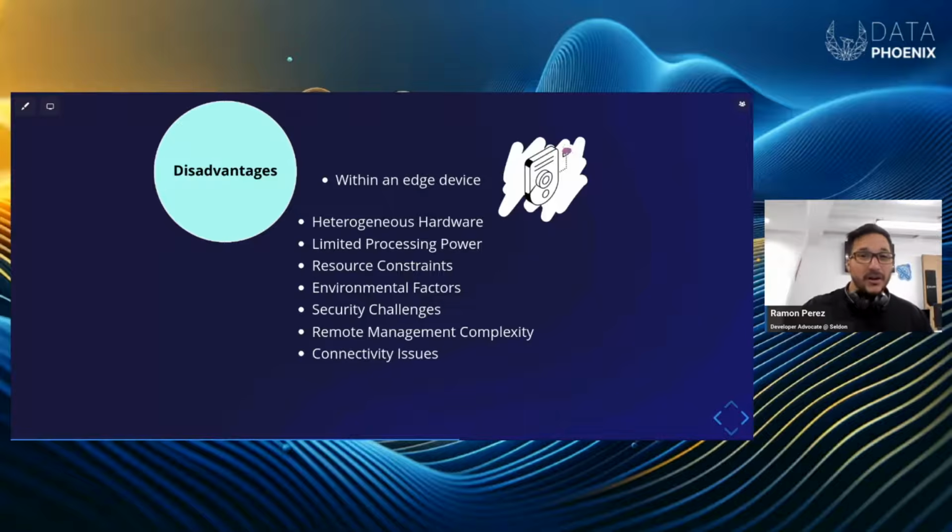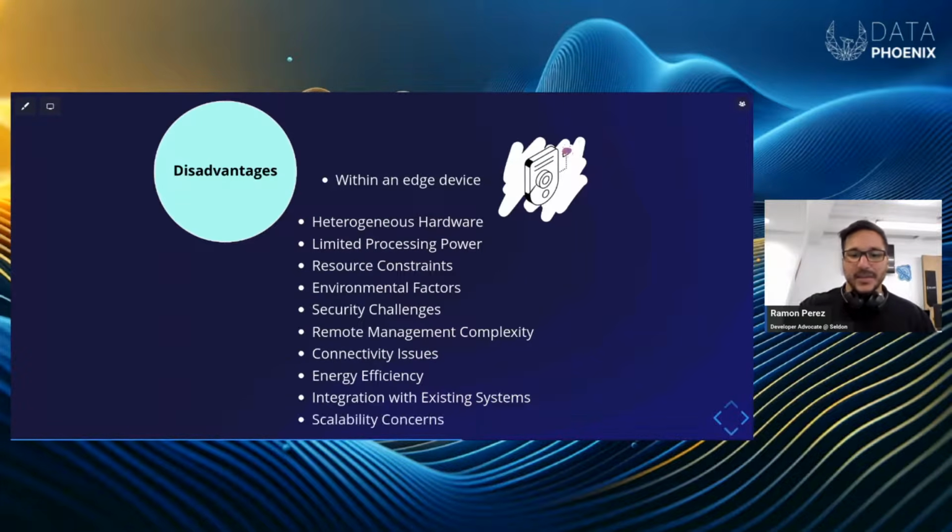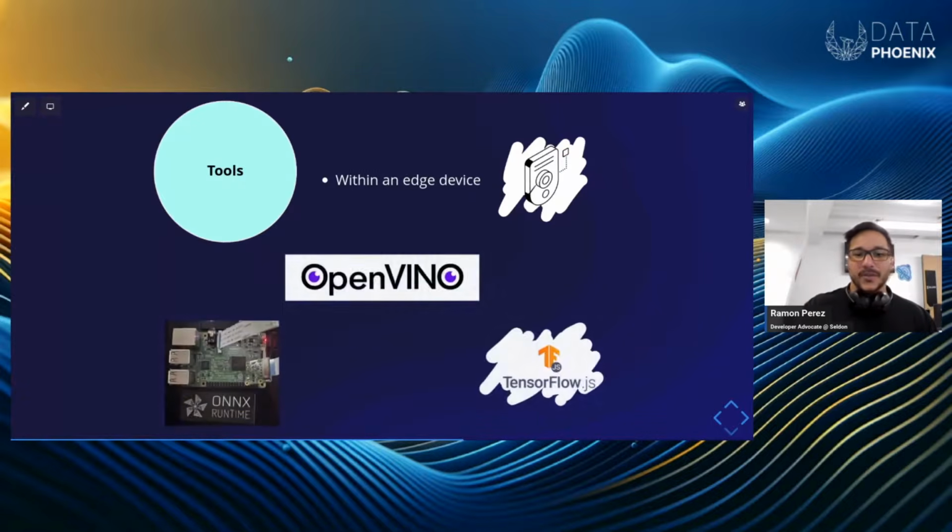Connectivity issues. If they are connected to the internet, it could be that the Wi-Fi chip that it has in it stops working, and you don't know that has happened until after quite a while. Energy efficiency, integration with existing systems, and so on, scalability concerns. So there's going to be a lot of things.